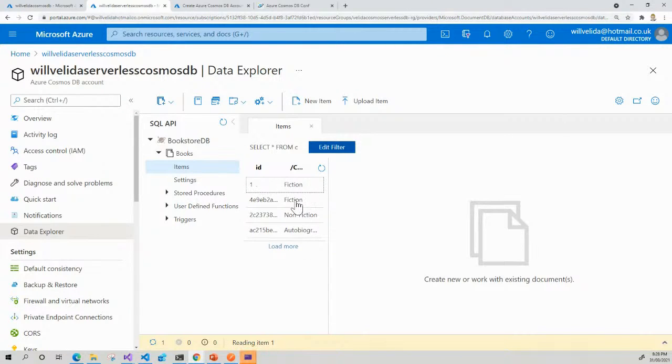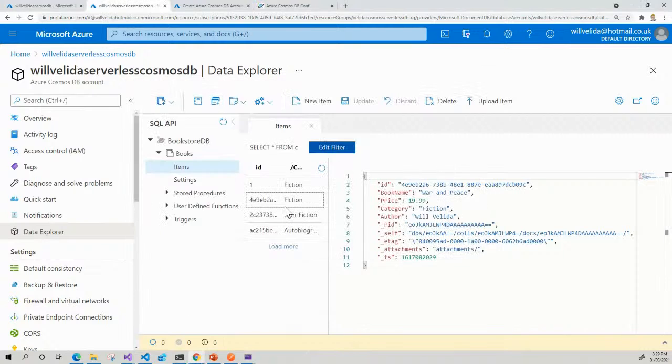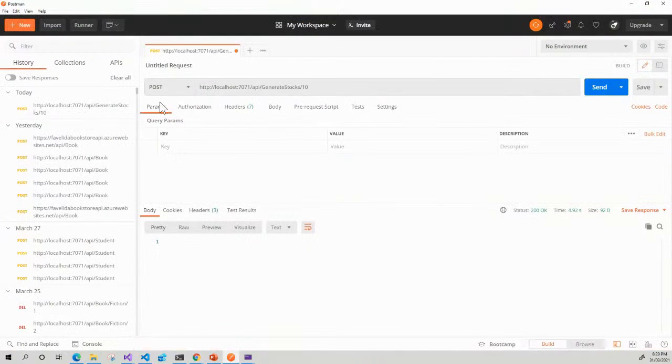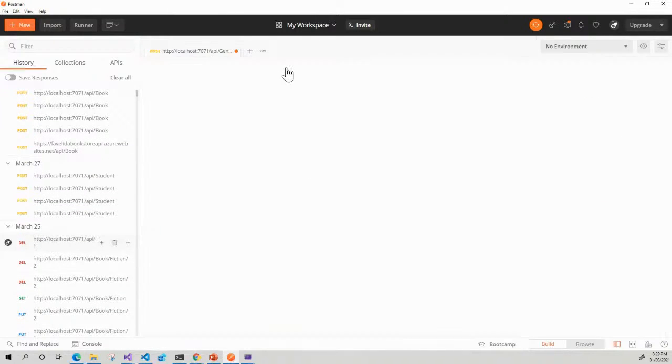What I'm going to do is delete this first item. Oh, what's going on here? Oh no, it's just restarting. Okay, that's okay. I'll just get this item, and I'm going to perform a delete on it. I've got Postman open, so I'm going to open this up.